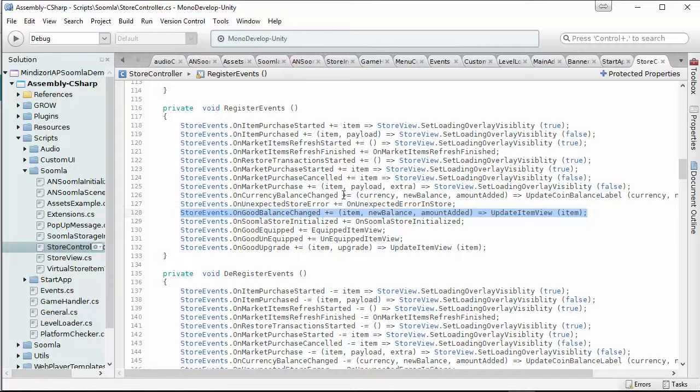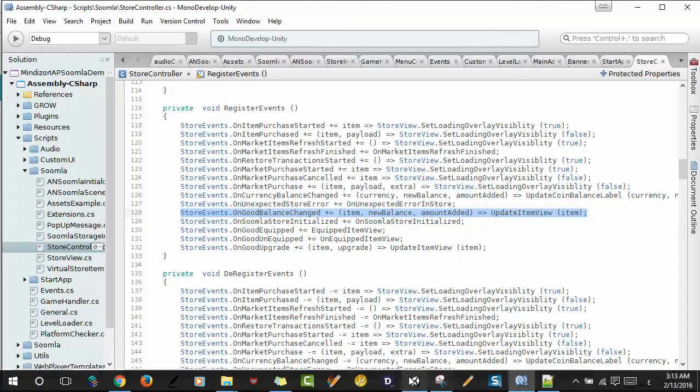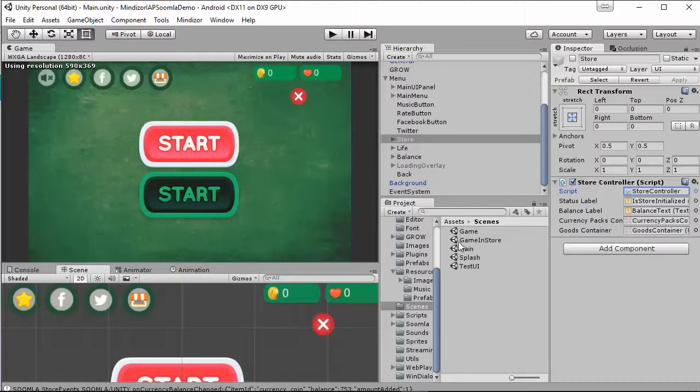All right, so this method must be registered before you enter the scene, and that's why when we went directly to the game scene and launched the scene without initializing the store, we got a problem. We didn't update the UI, and that's because we have to register these events before we go to that scene. And this is the main difference here between the game and the game in the store.